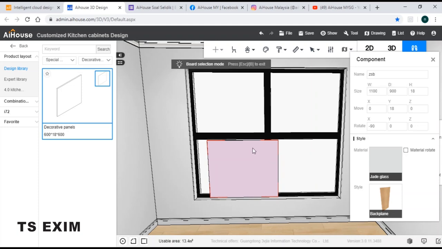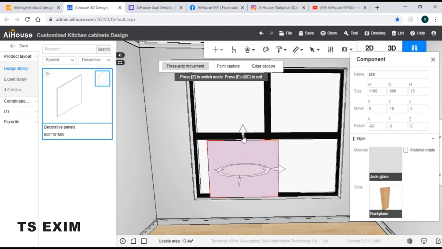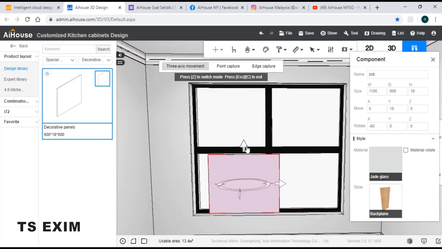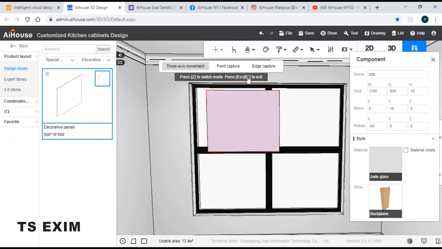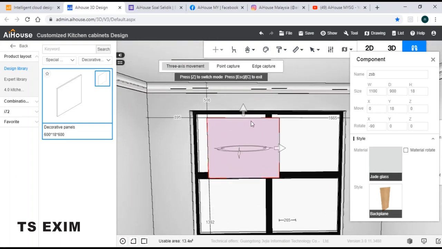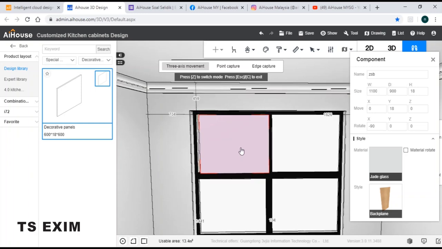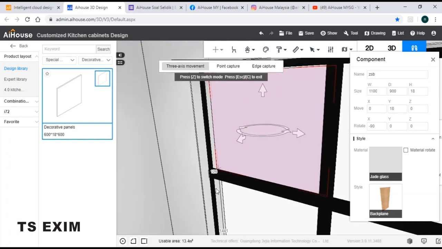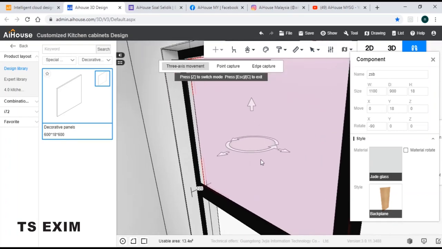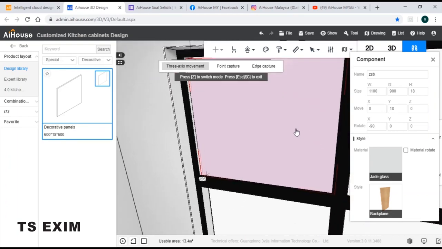Right now I would like to move it into the hole. Same thing, click on Z in order to drag, and then make sure you hold your Control button. Hold it. Make sure you drag and place it accordingly.